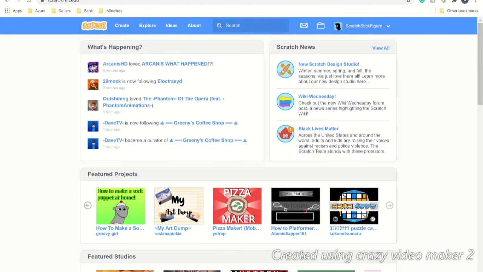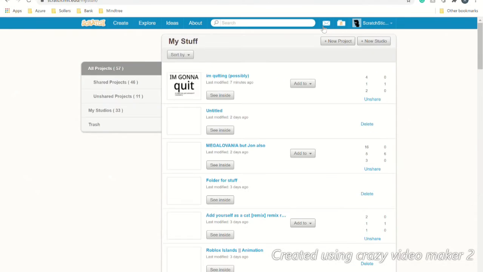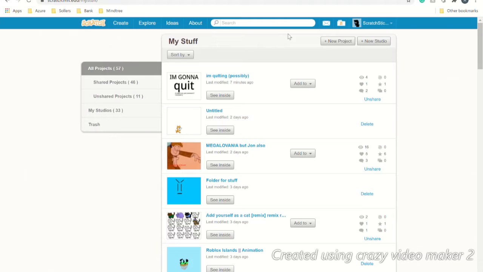Once you've signed in and created an account, you should see a screen something like this. Mine's a little different because I've already done some stuff on this website. All you have to do is press the Create button, or go to the folder icon on the top, which is called My Stuff. If you click on it, there should be this little menu. All you have to do is click on New Project to start your own animation.